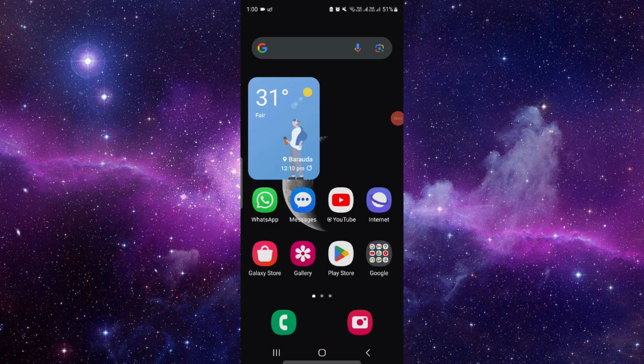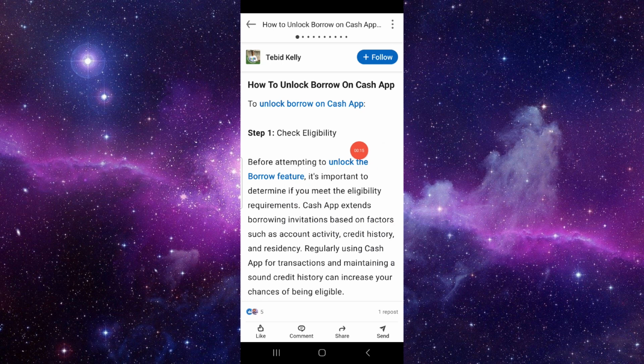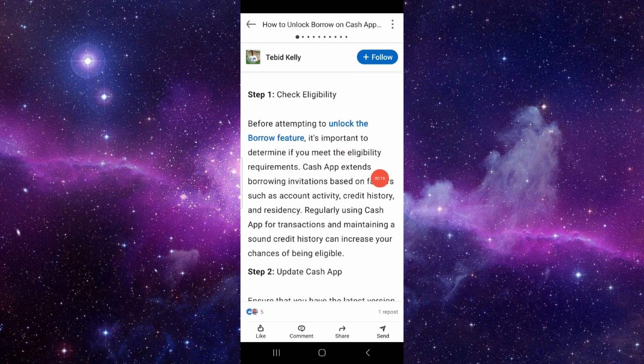In today's video, I will show you how to unlock Borrow on Cash App. So let's get started. To do that, you have to follow these easy steps. So here you can see, first of all, we have to check our eligibility. As you can see, before attempting to unlock the Borrow feature, it is important to check your credit score.